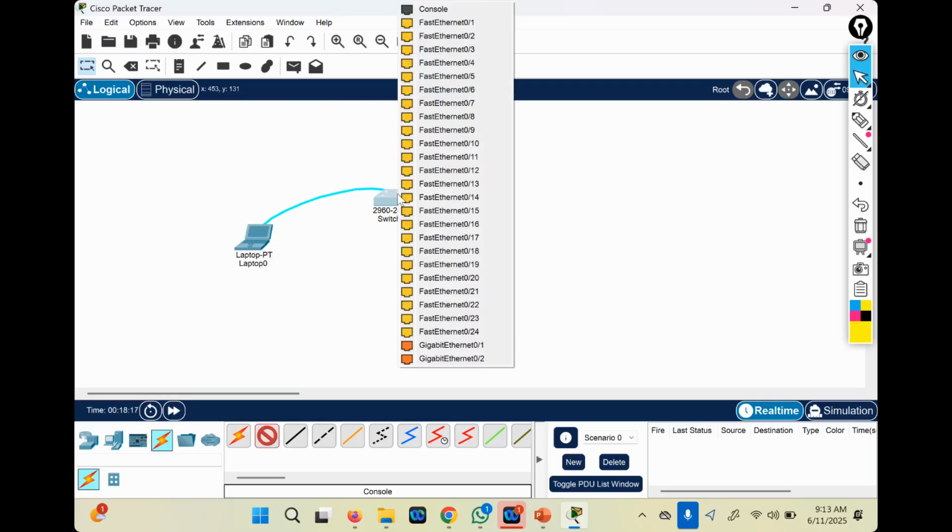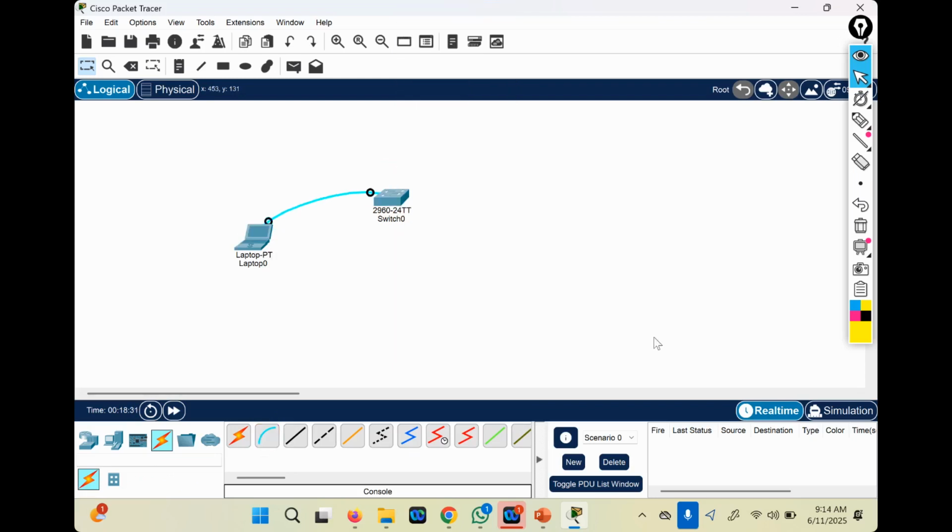If you click the switch, guys, look at all the ports we have on the switch, from FastEthernet down to gigabit. These are all for data connection, but that's not what I want to do. I want to configure this switch. So I need to connect to a management port. And my management port is the console port.